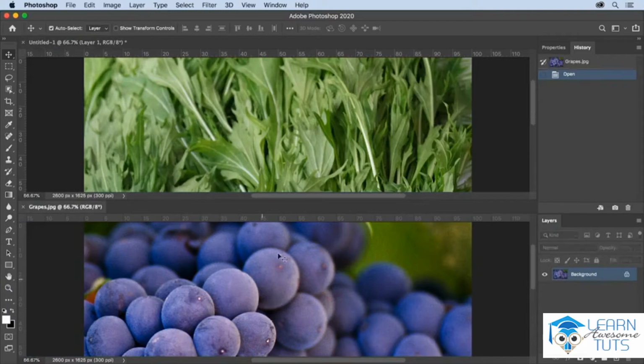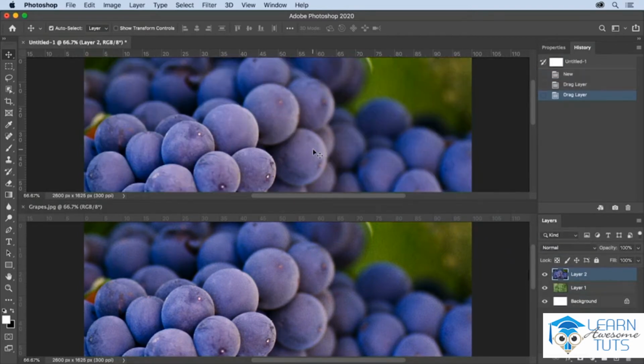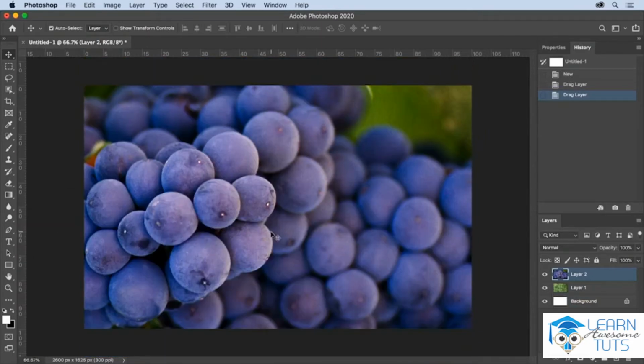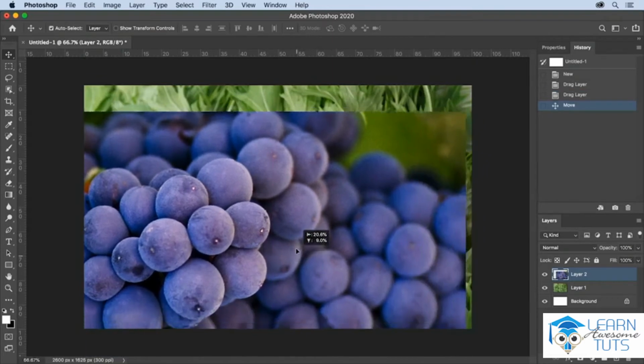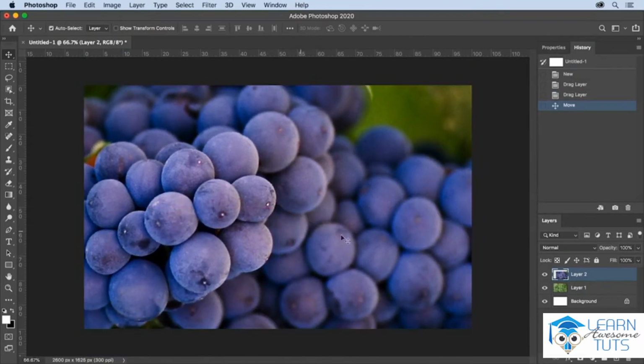Now I want to do the same thing for the grapes, so I'll click in it in order to target it, and from the Layers panel, I'll drag and drop it into the untitled document, again holding down the Shift key and then closing the grapes file. Now if you didn't hold down the Shift key and your image came in somewhere else, not to worry, you can just use the Move tool in order to reposition it.